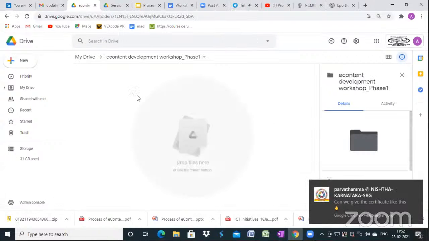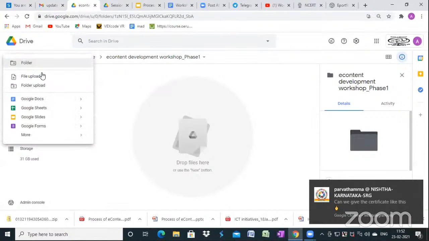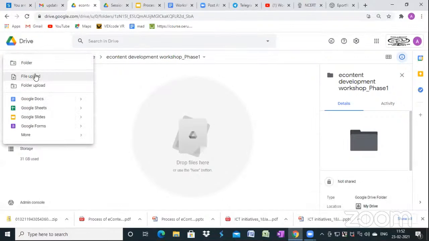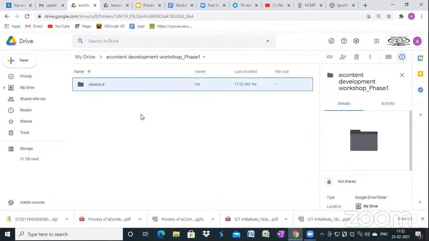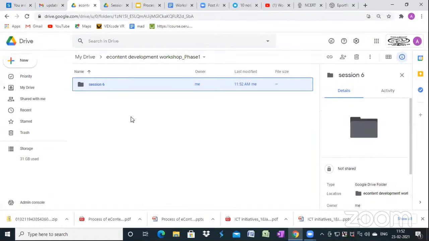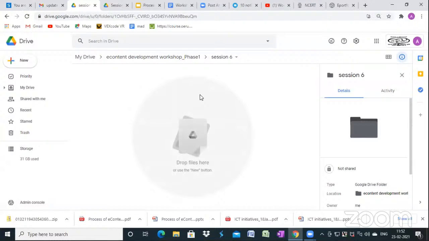I will open this folder. So this is going to be ePortfolio 1 session 6. So you have to create again a folder and name it session 6. This is so that for every session you will have one separate folder for your assignment. Inside this session folder, you have to submit your 3 files.